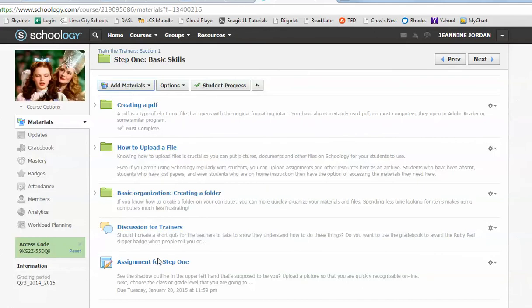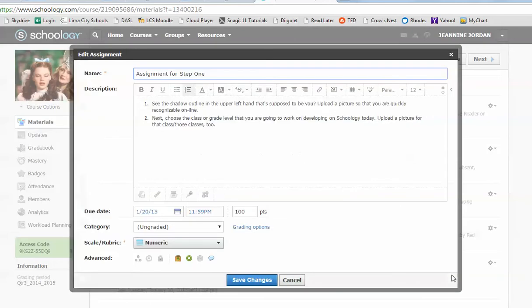I'm going to go to Assignment for Step 1, which I haven't completed putting together yet. I'm going to click Edit. You can see that I've got my assignment for Step 1 all started right here, and I chose to number list it. I've got the two requirements here. See the shadow outline in the upper left-hand side that's supposed to be you? I've already got Glenda, the Good Witch, and Dorothy right there.